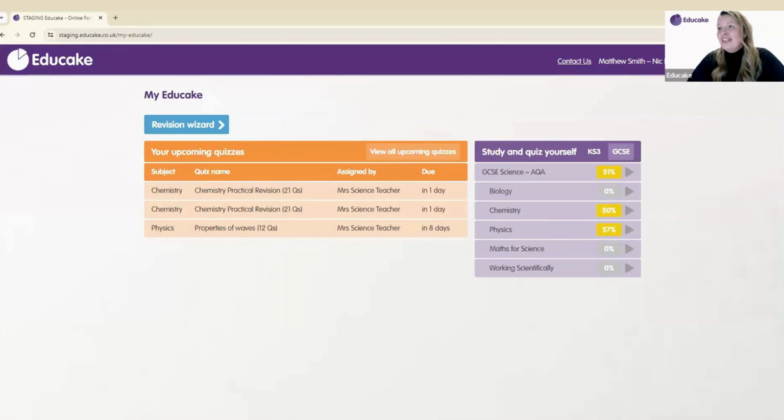And then you've got the revision wizard, which is the blue button you see to the top left of the screen. And that's where Educake offers a helping hand for the students to step into independent study with auto-generated quizzes for those short, sharp, snappy quizzes and engagement and confidence building activities there as well.